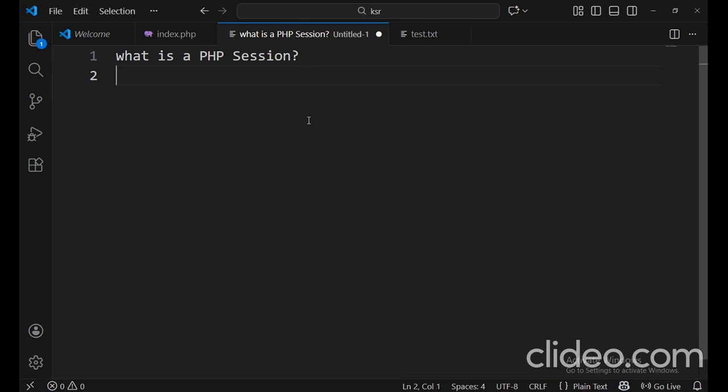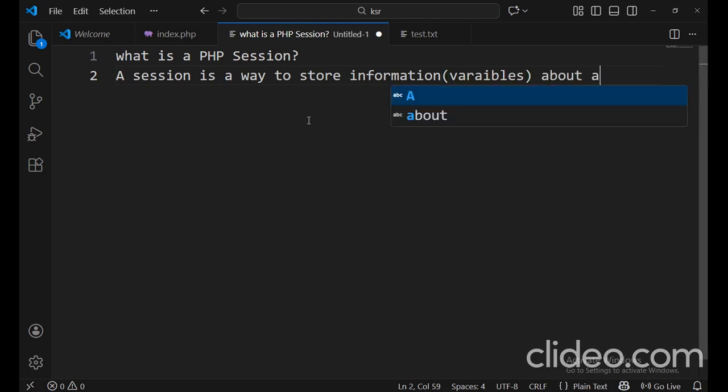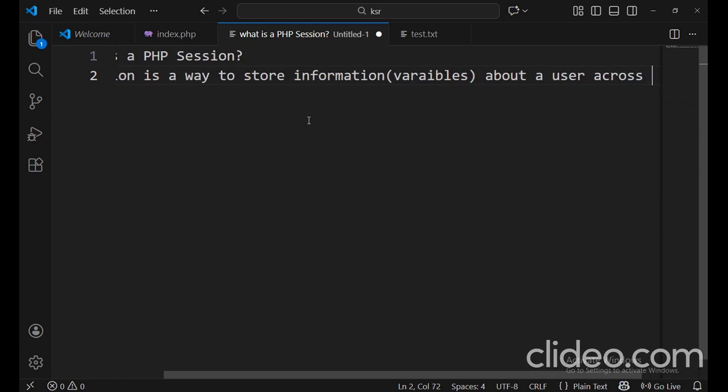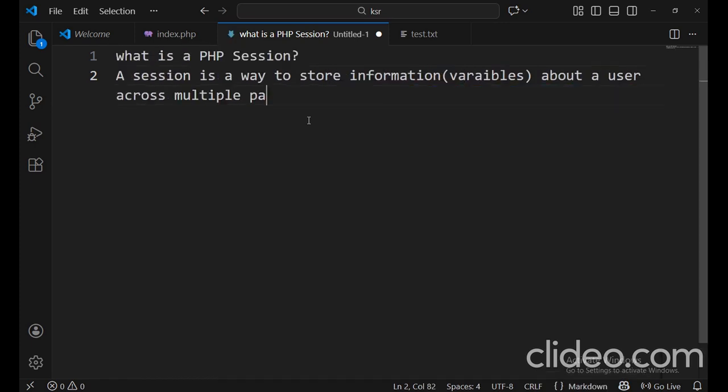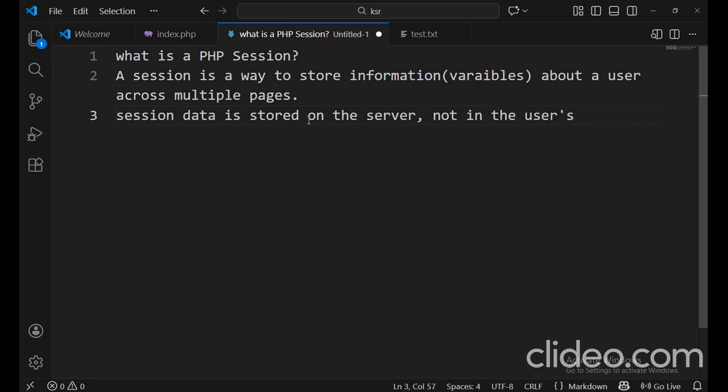Session is a way to store information. That means information means variables about a user across multiple pages. And session data is stored on the server, not in the user's browser.